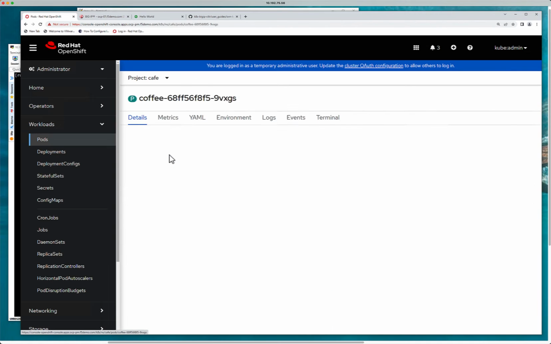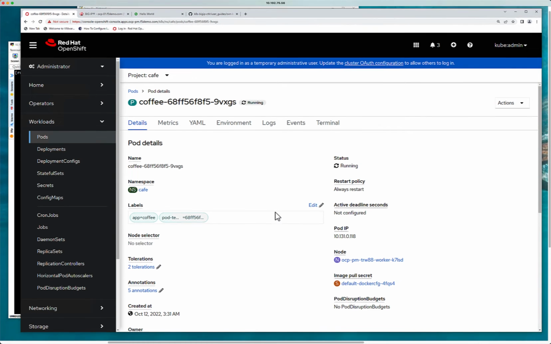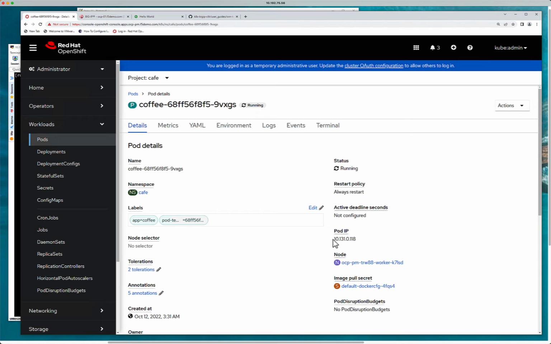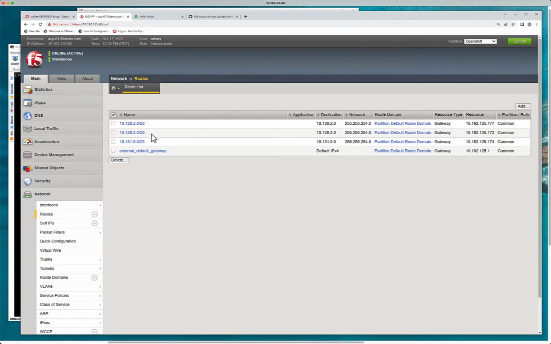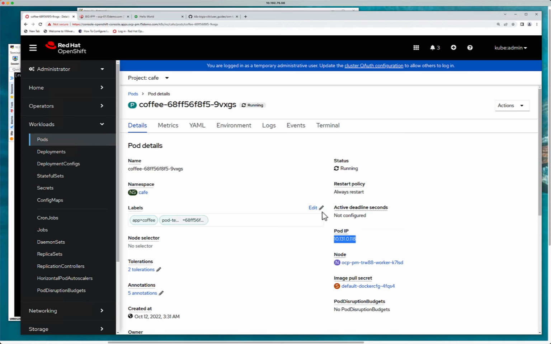Let's click on this pod, and let's see where the IP address is. See that? 131. So that is the pod IP, 10.131.0.118, and that is right there. So BIG-IP has a route to that pod, and so that route is there. So BIG-IP ultimately should be able to ping that. And that's it. There's the pod.